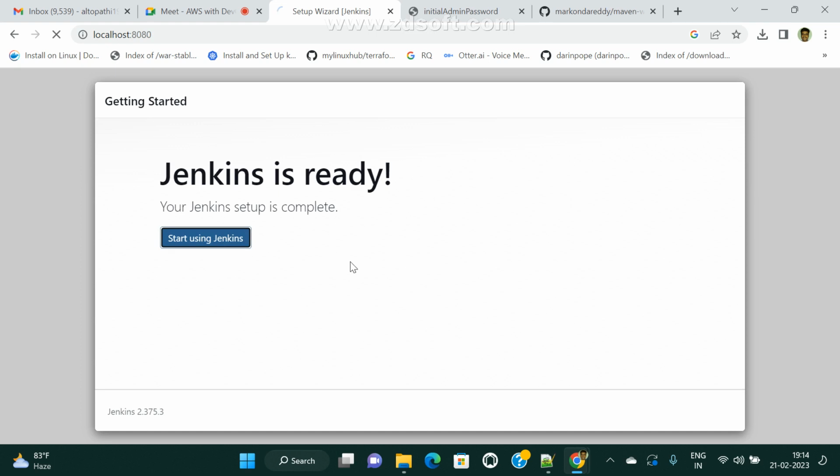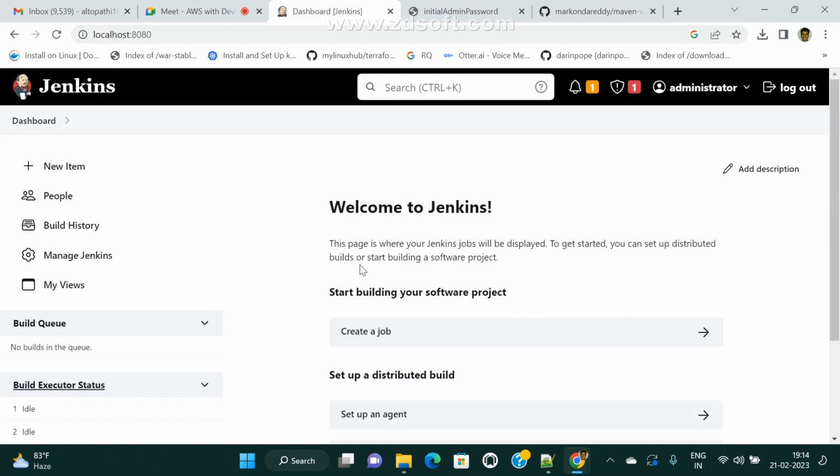Now see, start using Jenkins server. Start using Jenkins. Now see here, this is the fresh copy. I don't have any existing jobs or projects. I don't have anything. This is the fresh copy.